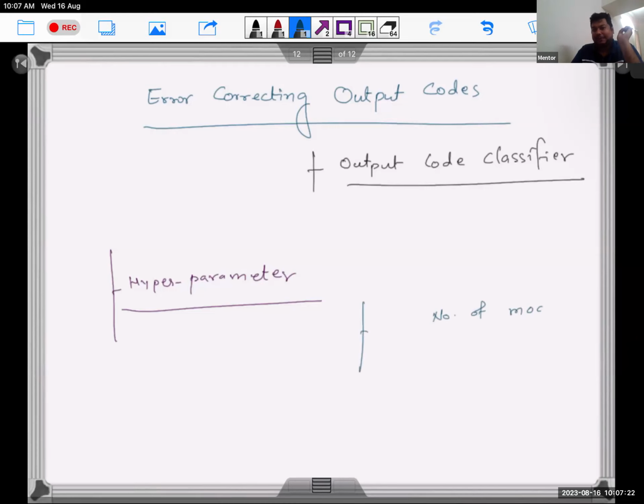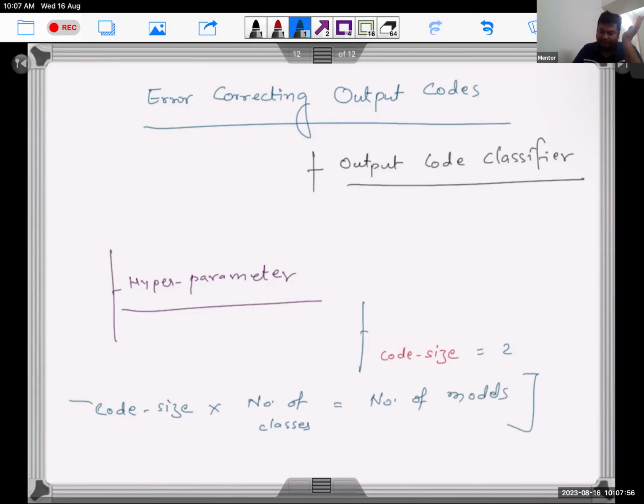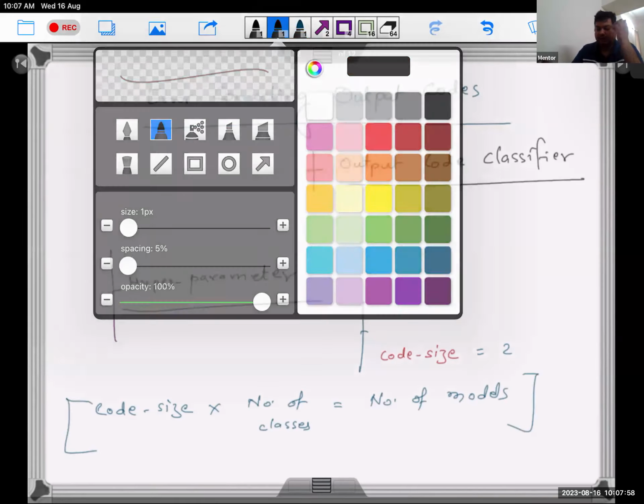Please note that there is this hyperparameter called number of models, but this is not the number of models. They call it code size. So code size is nothing but equivalent to, please listen to this very carefully, let's say you specify code size as 2. This code size into number of classes is equal to the number of models. So for the given example, if I say code size is 2, what do you think the number of models will be?